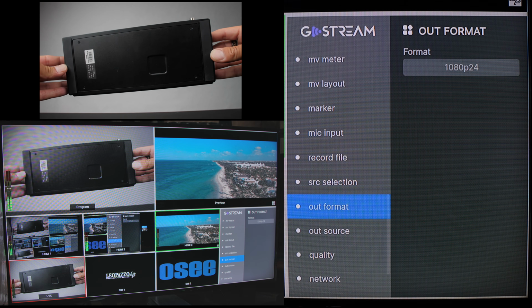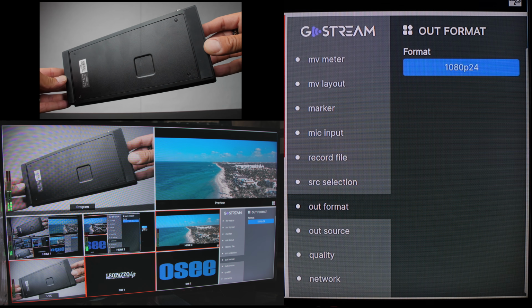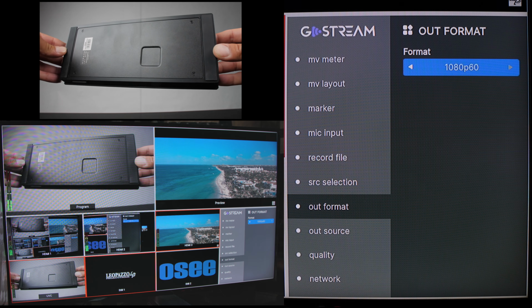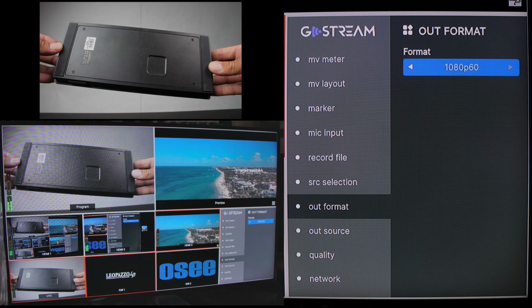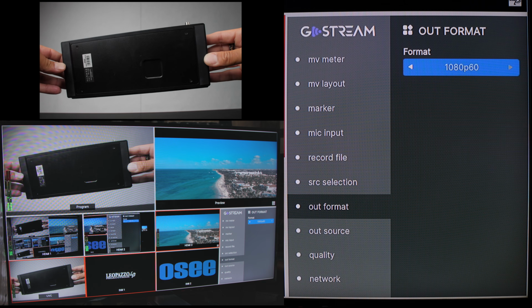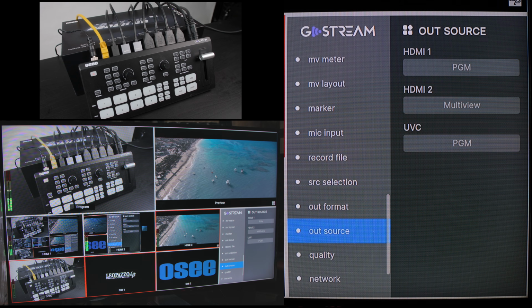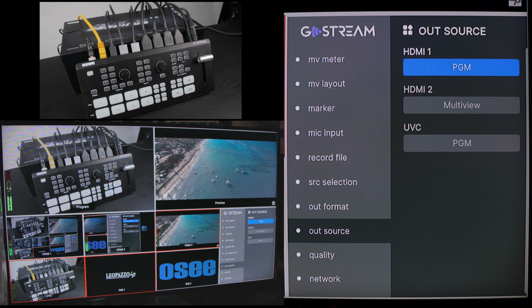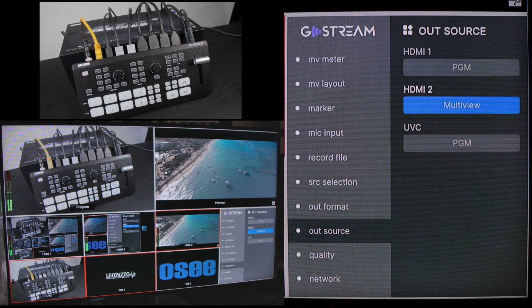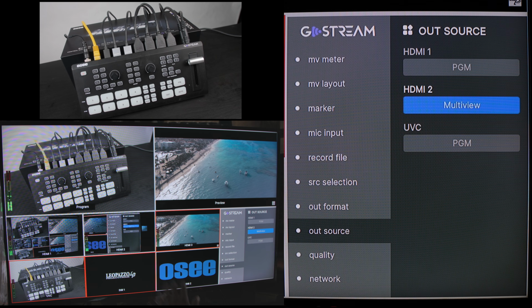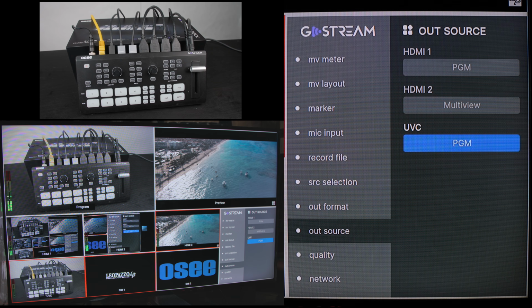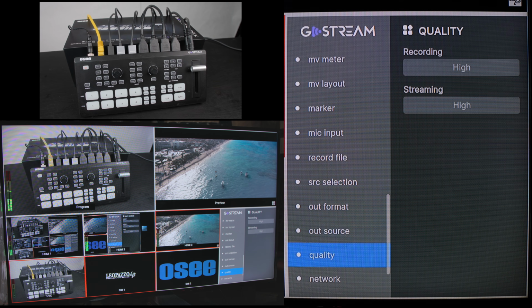Next over here we have out format, the output format. I currently have it set to 1080p at 24 frames per second. We can go all the way up to 1080p at 60 frames per second, which is probably your best bet for higher frame rate and quality resolution. Next we have out source, which is the output source. I currently have HDMI 1 set to PGM. I have HDMI 2 output set to multi-view, which we are currently looking at right now, and the UVC is also set to PGM.